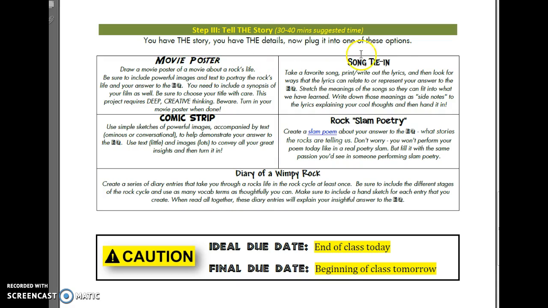So let's start with something that would be pretty easy, I think. Here, let's look at this bottom one, Diary of a Wimpy Rock. On this one, I want you to imagine that you're creating a series of diary entries that take you through a rock's life as it goes through the rock cycle. And you include all the different stages, you know, the igneous, metamorphic, sedimentary. You use vocab terms like I'm using right there.